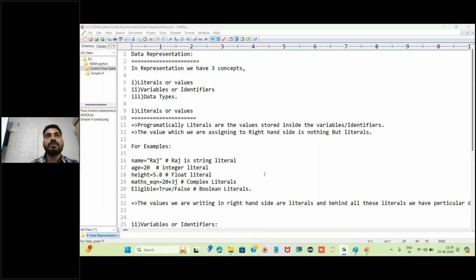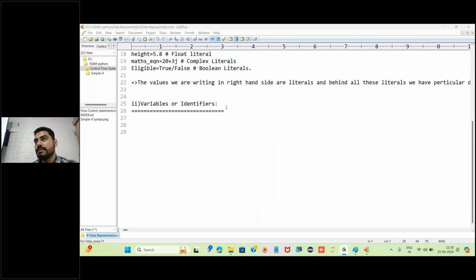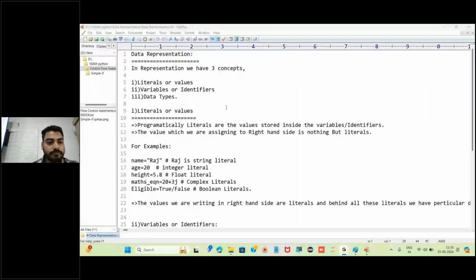Okay. Good morning, everyone. Last class we were seeing literals and values, right? So I hope you understood what is literal and what is value. Literals or values are the same. Literals are values stored inside the variable or identifier. The values which are assigned on the right hand side are nothing but the literals.